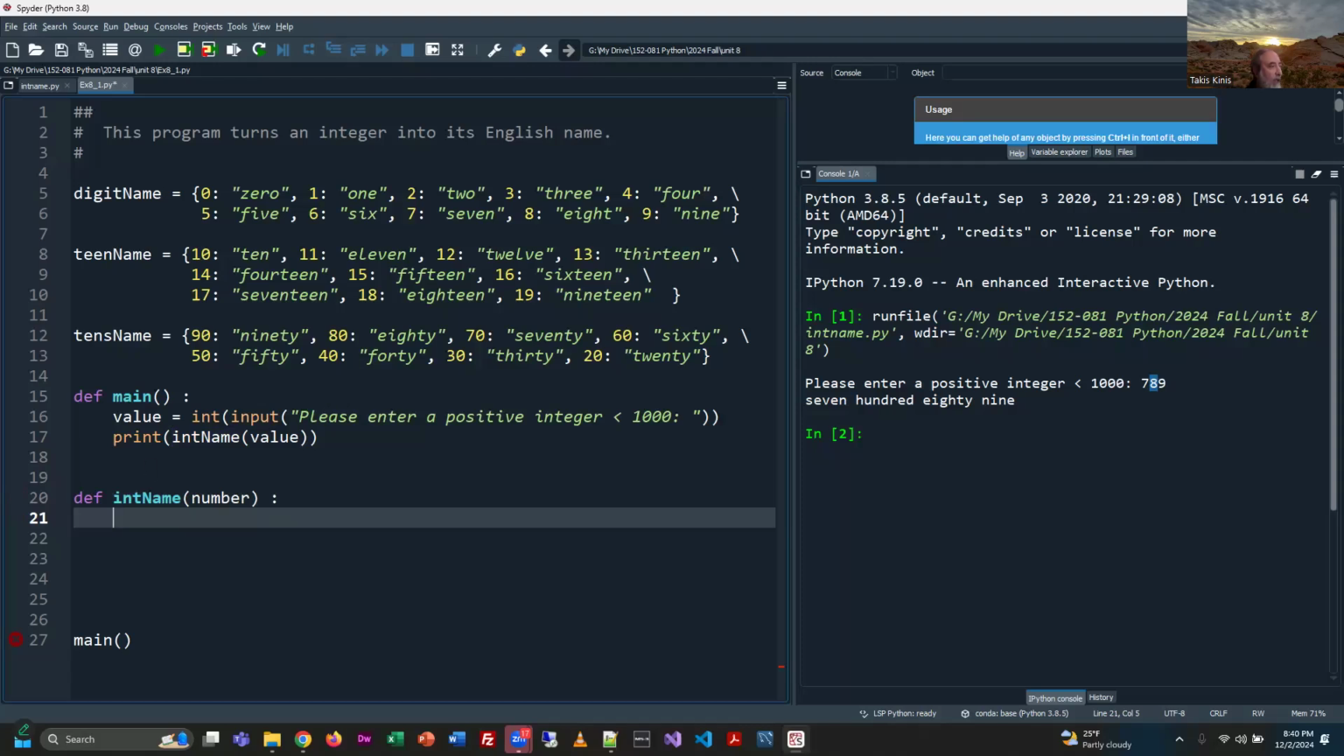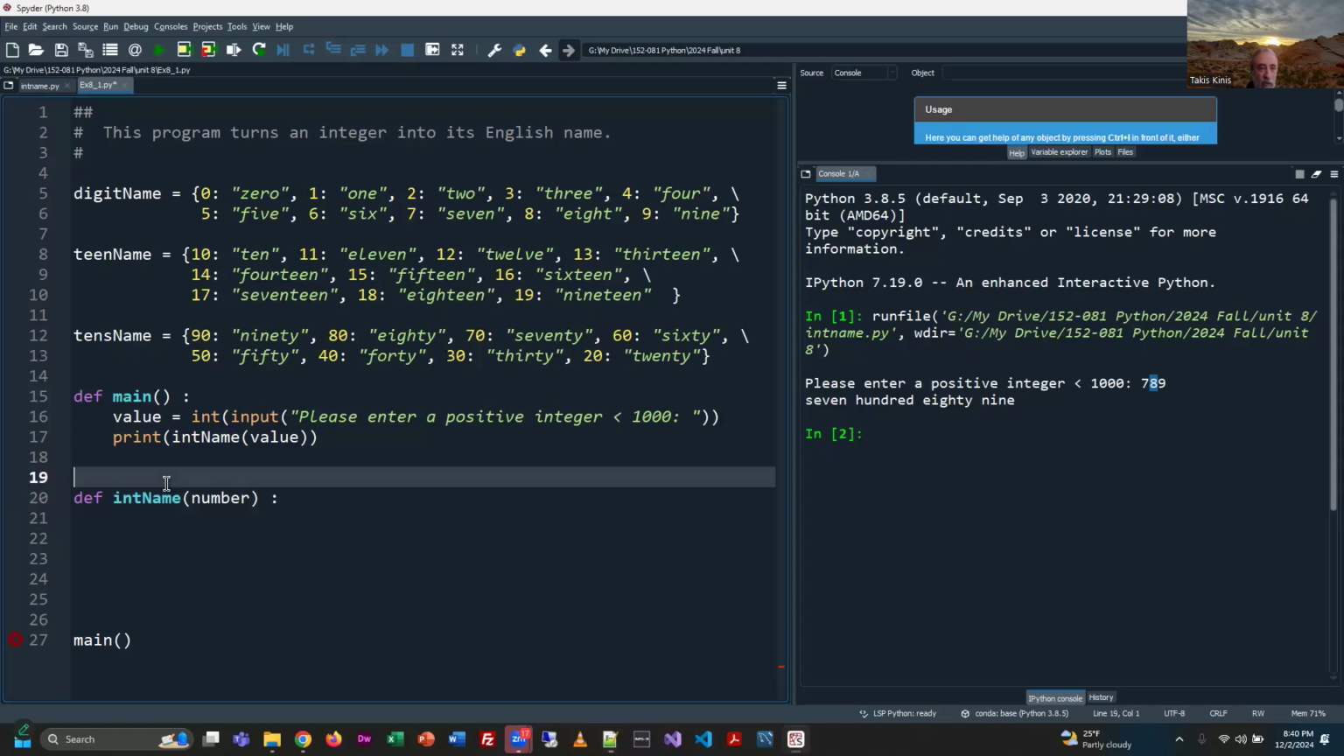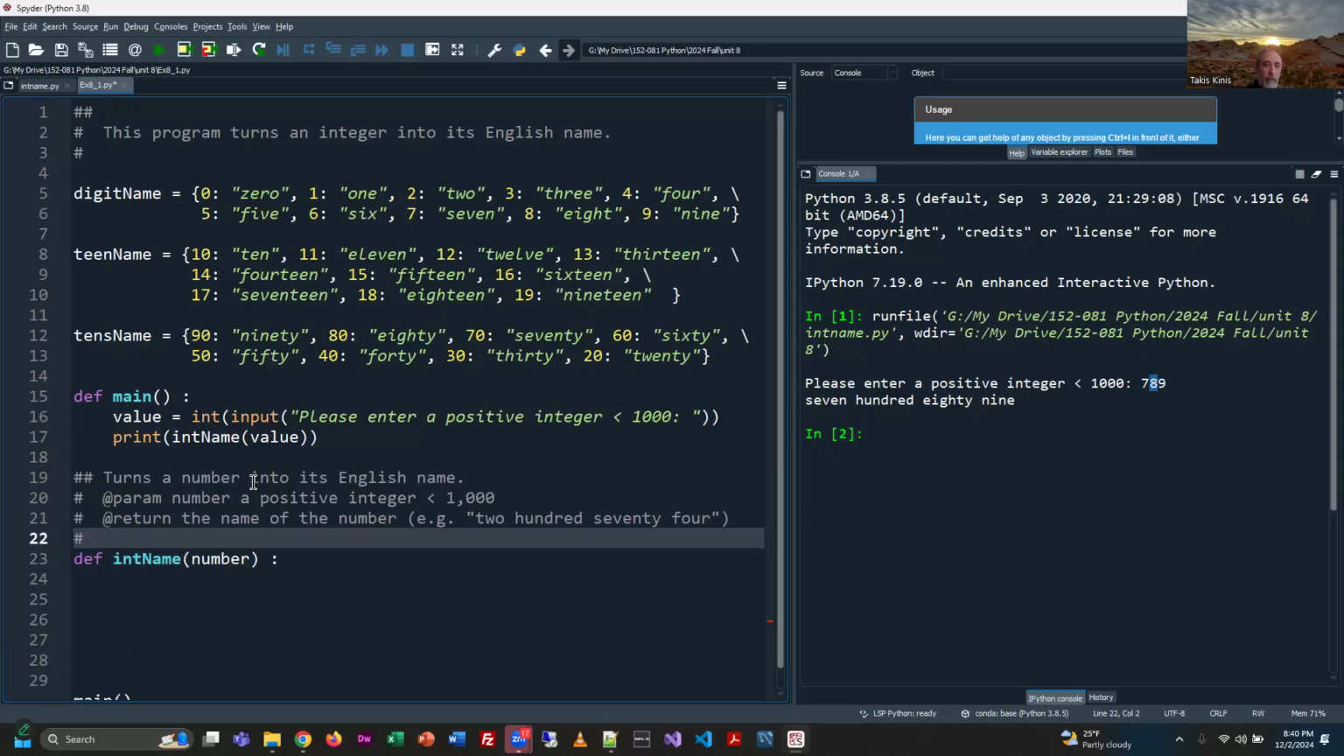Okay. If you're geeky and you want to keep track of your functions, what does this function do? It turns a number into its English name, any integer under 1,000, and then it shows you what the return is. So it tells you what the parameters are going in and what the return value is coming out. All right, we'll start the function with these two lines.